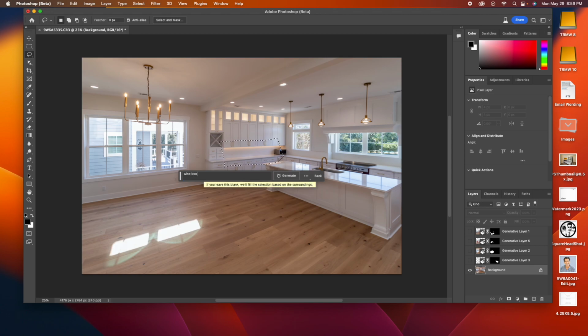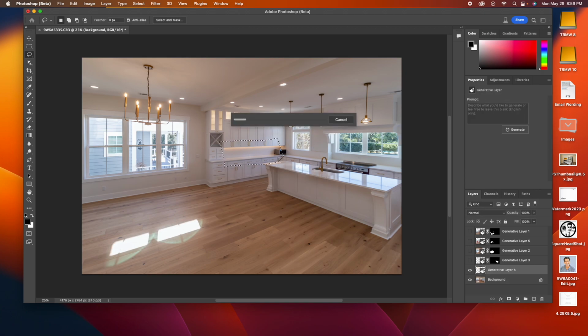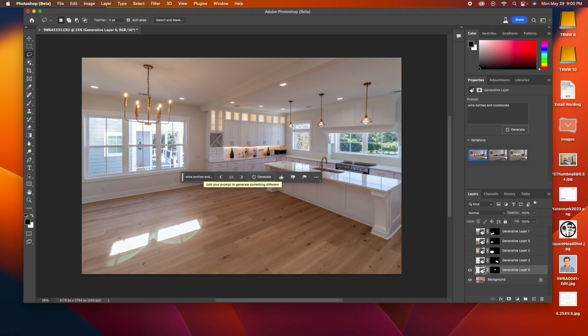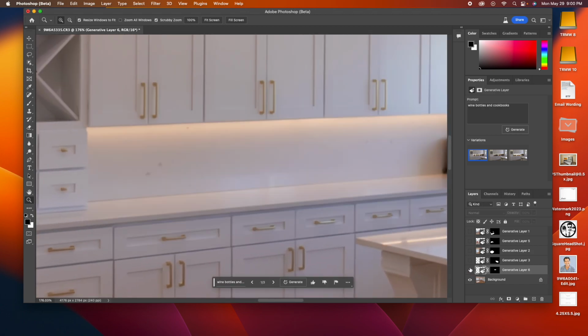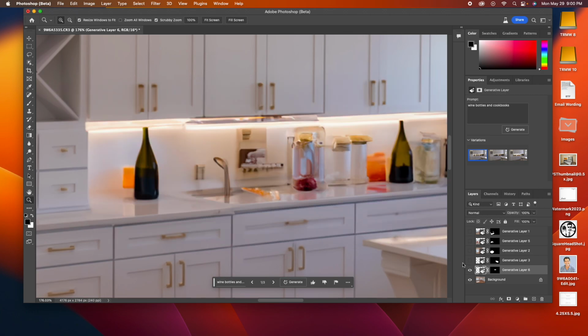Wine. All right, let's try it one more time. I made it bigger than I wanted it, so it knows where to put it. And now let's try it one more time and see what happened. Wow, that's exactly what I want. All right, let's just zoom in for a second. Oh, they put a sink in.